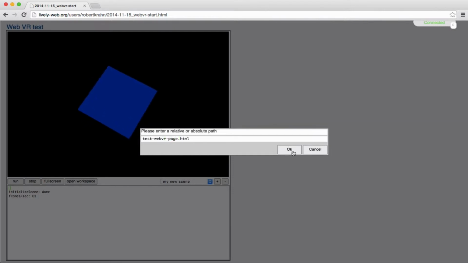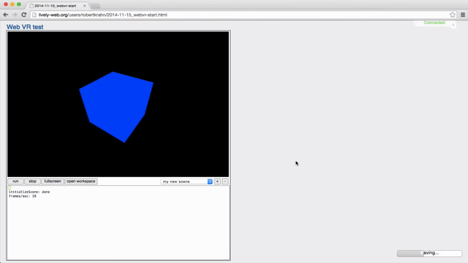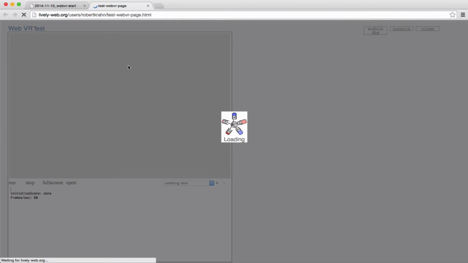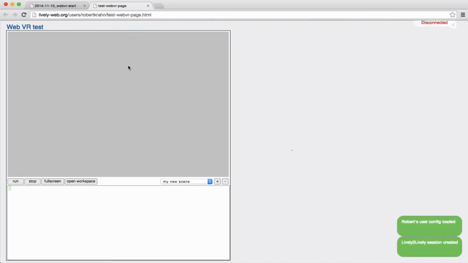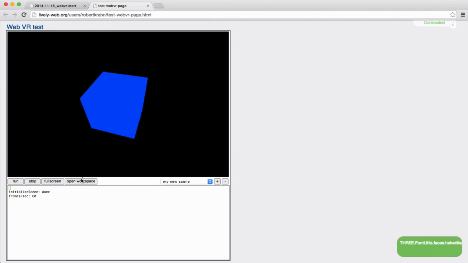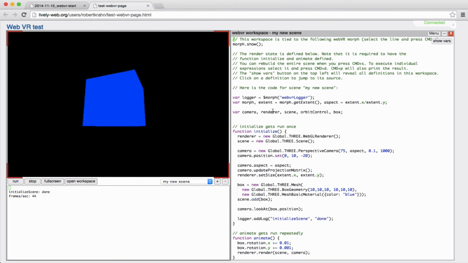When I accept that, then what happens is that a snapshot of all the state here is created and saved as a new web page. When I open up that web page in another tab, then my blue object that I've created gets reloaded in here, and all the code that I've used to modify it is still there. This way you can create your own workspaces and experiment with the stuff.